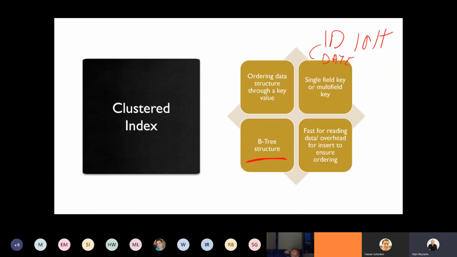But it's fast for data reading, but there's an overhead for the insert because we have to ensure the ordering. We have to make sure that if we insert data into a page, let's say we have ID 1, ID 2, ID 3, then ID 6, 7, 8, and we are going to insert ID 4, it has to be inserted in between the 3 and the 6. We have to ensure that that ordering is still there. This might cause something called page splits and all those things. We're not going to focus too much on that, but basically this means that you will have an overhead when writing data to that clustered index.